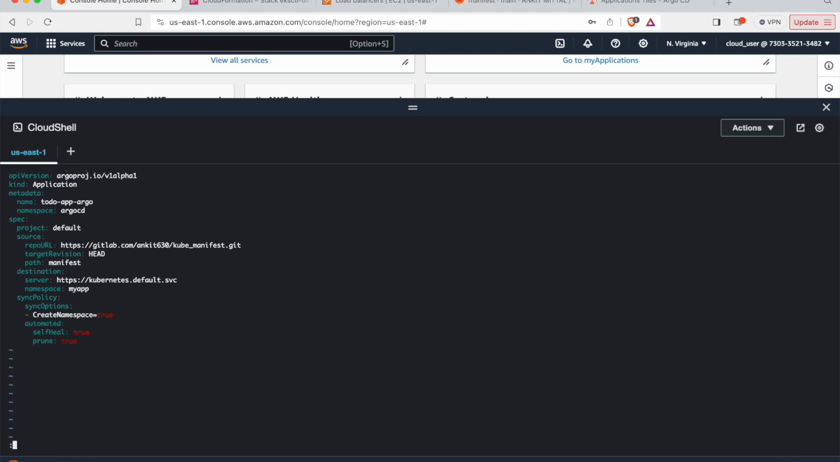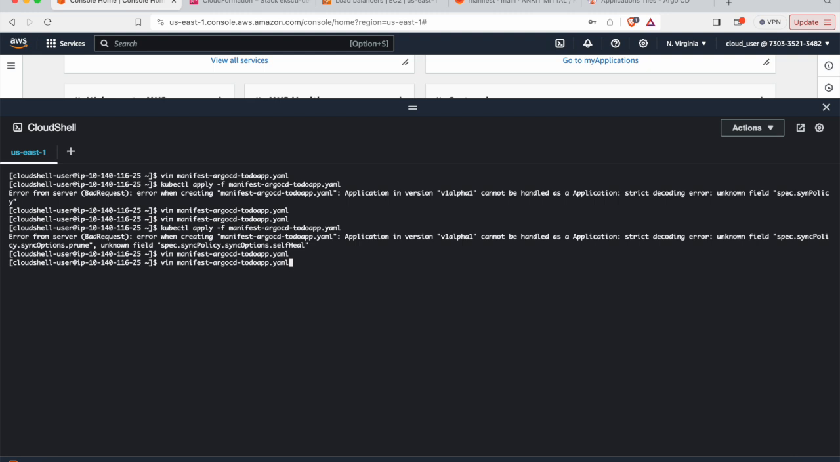So these are the options which we are passing to ArgoCD, saying that automatically it should take care and also create the namespace, because this my app namespace does not exist. Okay, now let's try to apply this again. Okay, it has applied this time.